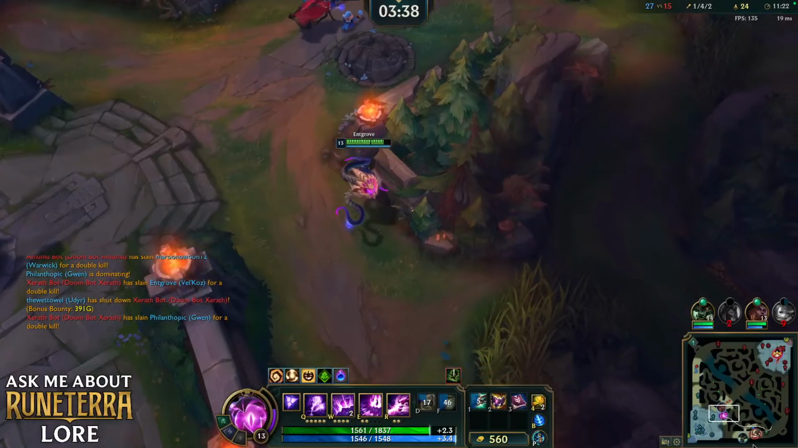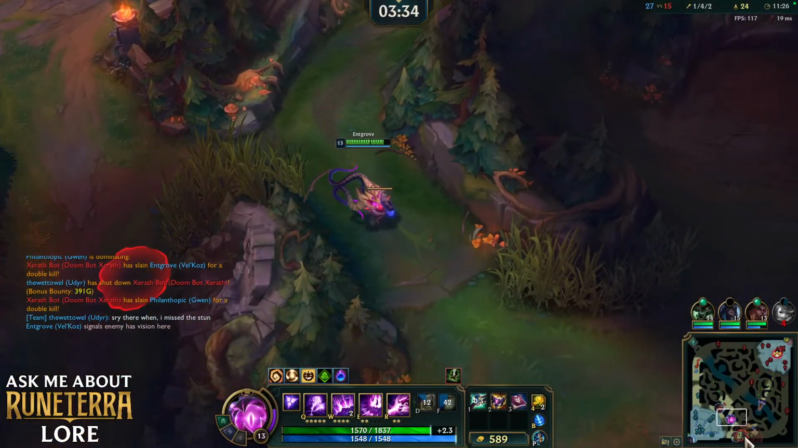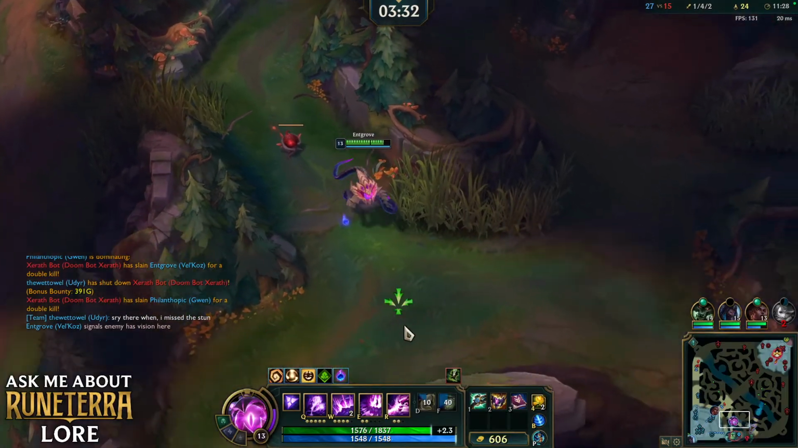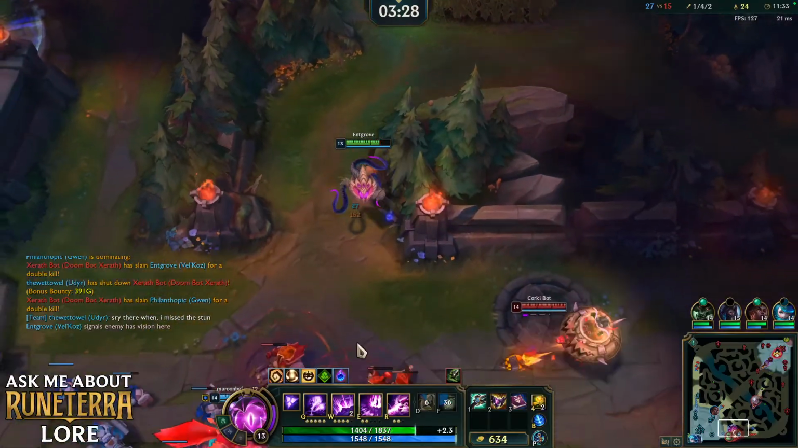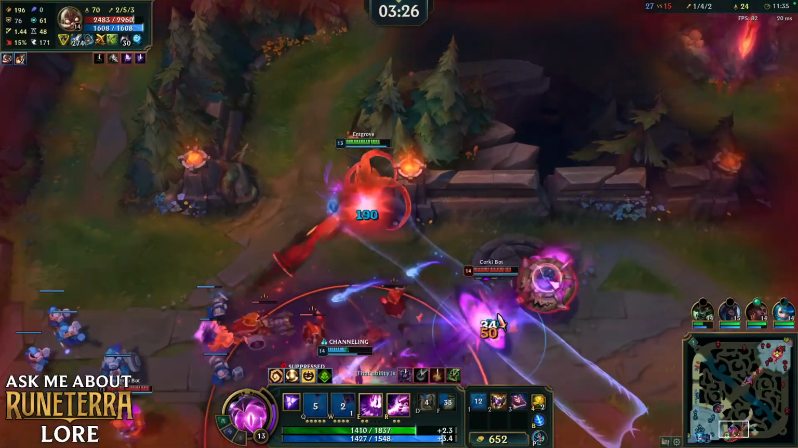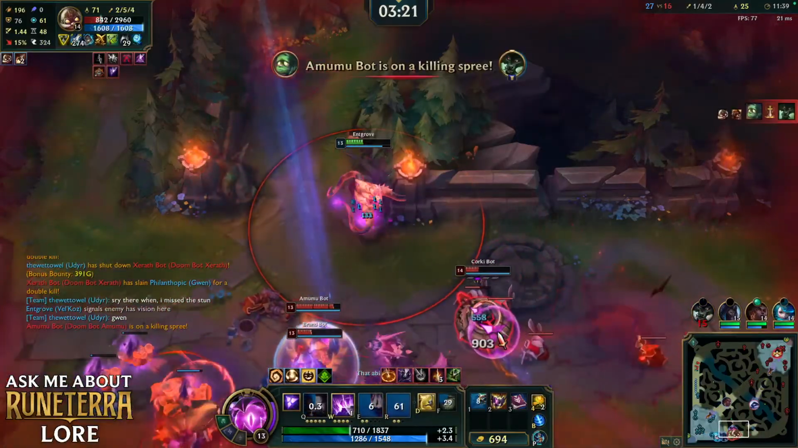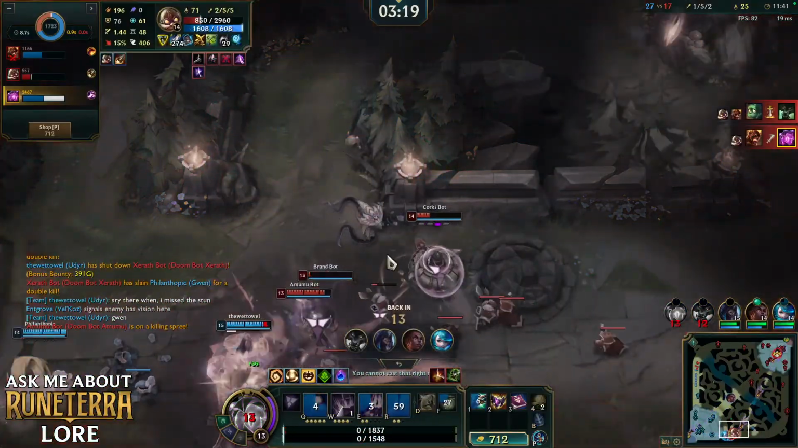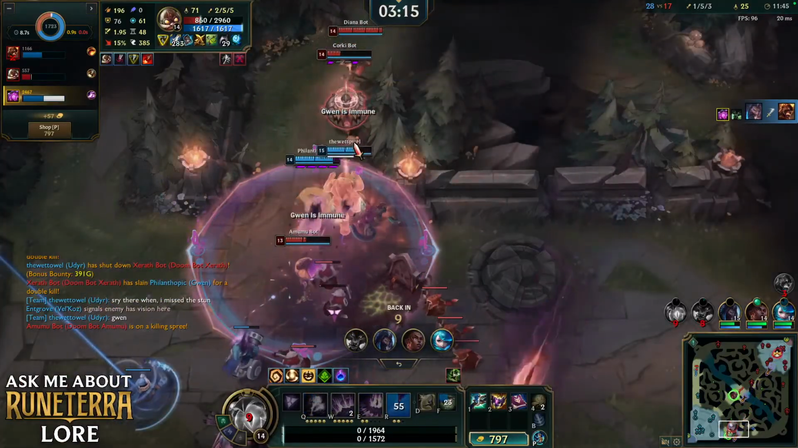I should go help in this team fight. Warwick's by himself. Okay. Here we go. Come here. Oh, come on. Melt him, melt him, melt him. Oh, man, that guy was so close.